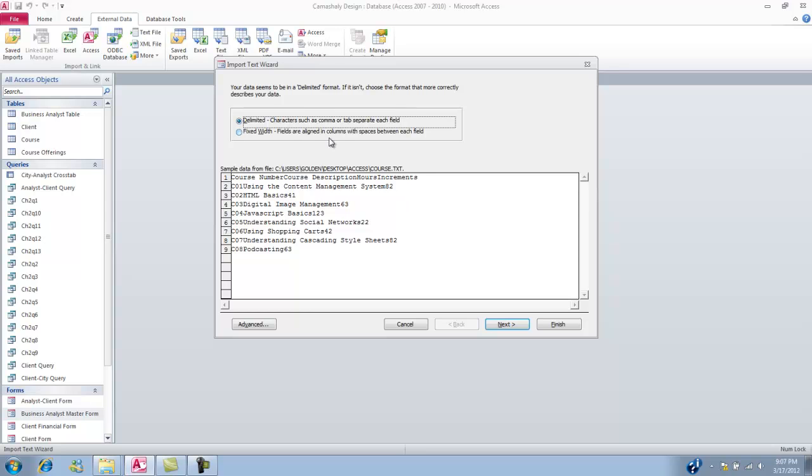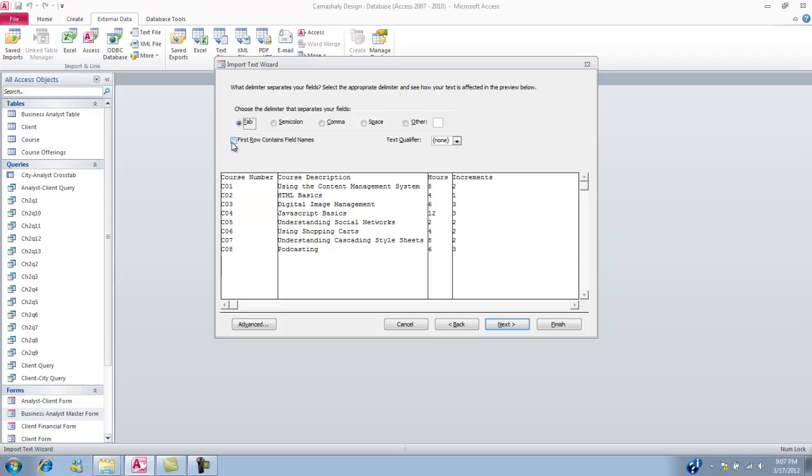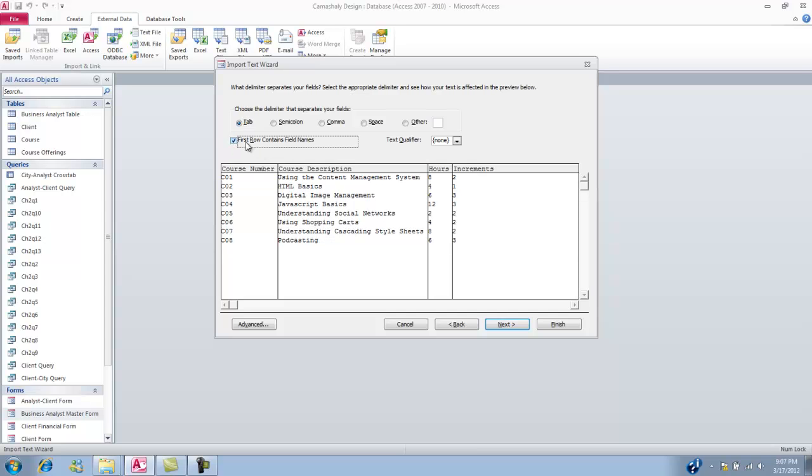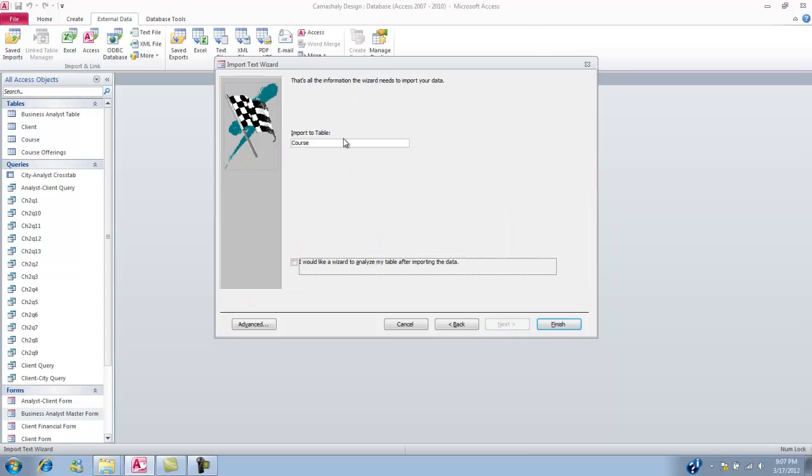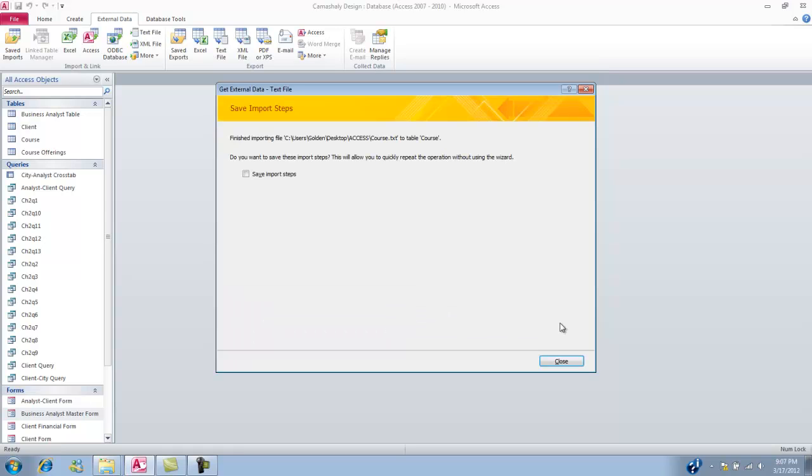On this step, I'm going to leave it as it is with delimited selected. In this step, I need to do a couple of things. First row contains field names. We'll leave everything else the same. And then we'll import to the course table, hit finish. And if it's successful, you get this step. You can actually save the steps if you want, but no need to.